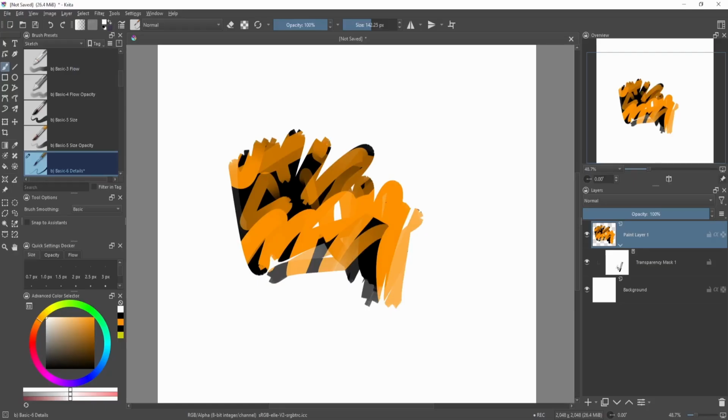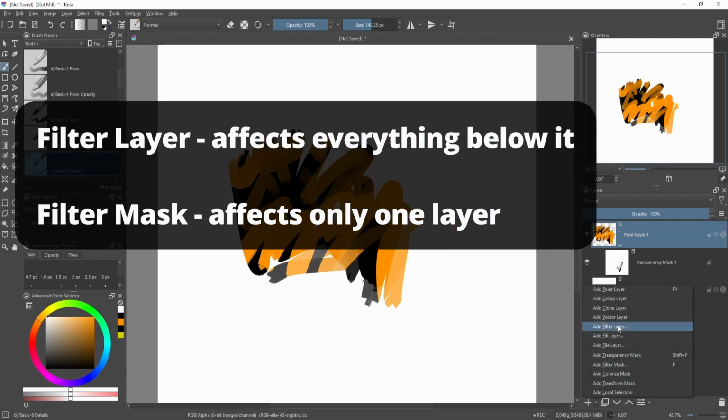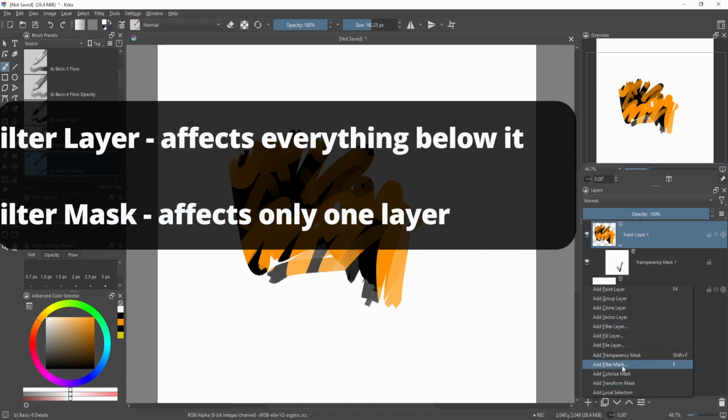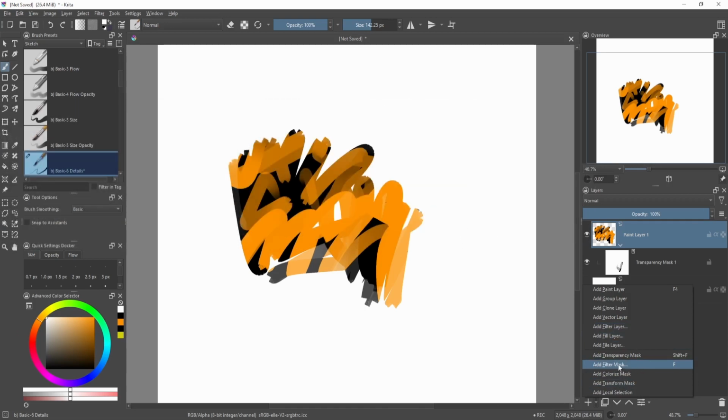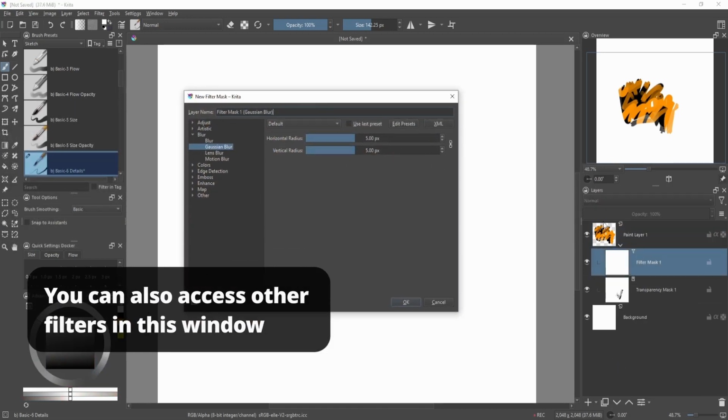If you want to set up a gradient map, you can go over here and add a filter mask. You can use a filter layer or a filter mask. It depends on the usage, but I like using the filter mask more because it's a bit more versatile. So add the filter mask. You can see it's now only affecting this layer.